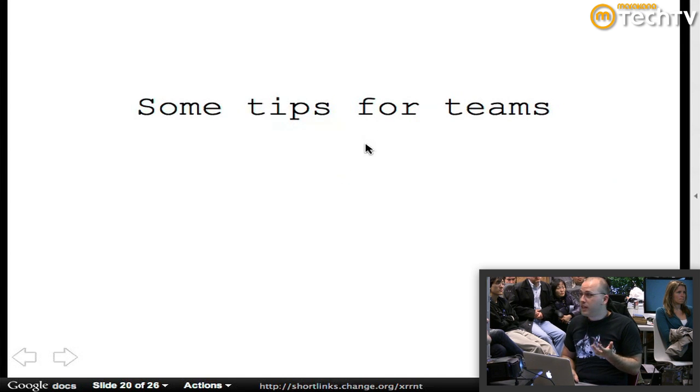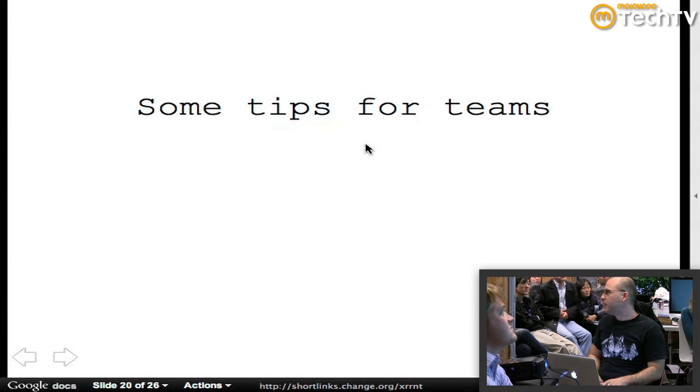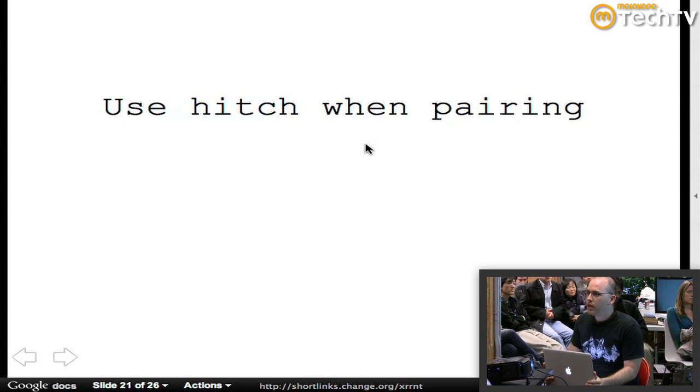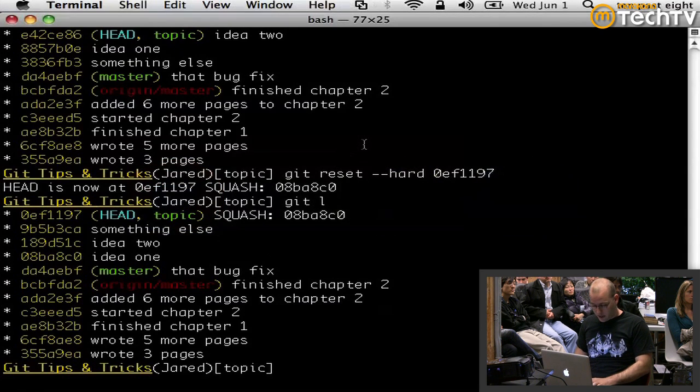The rest of these are just some tips for working with teams. Some of the stuff that we use here that we found super useful and that I've used at other companies. We do a lot of pairing, and one of the tools that we use that's pretty invaluable is Hitch. It utilizes one of the features of Git: in your global configuration file, you'll have your author name and your author email address, and all of your commits get that information.